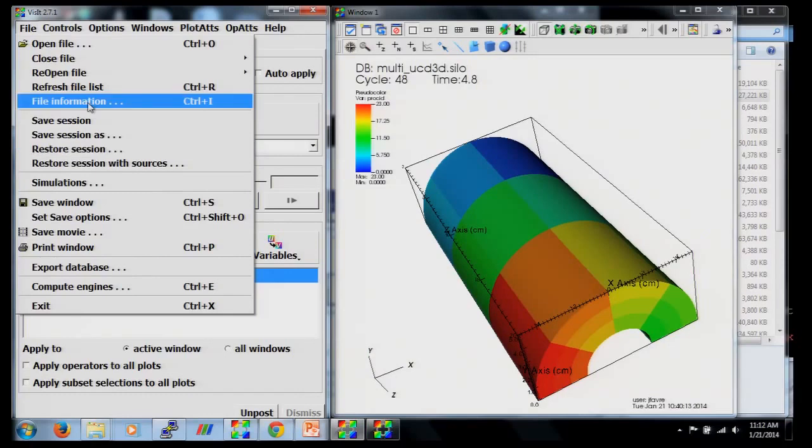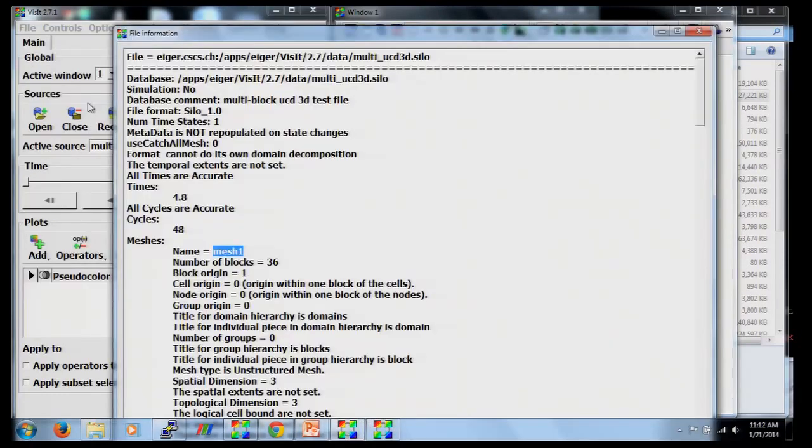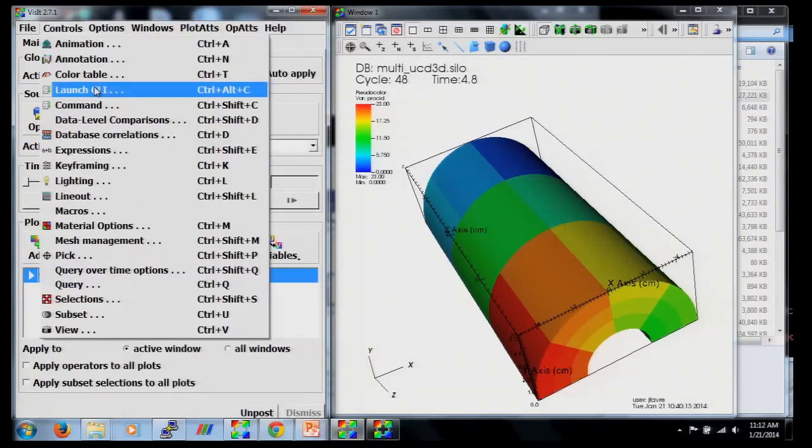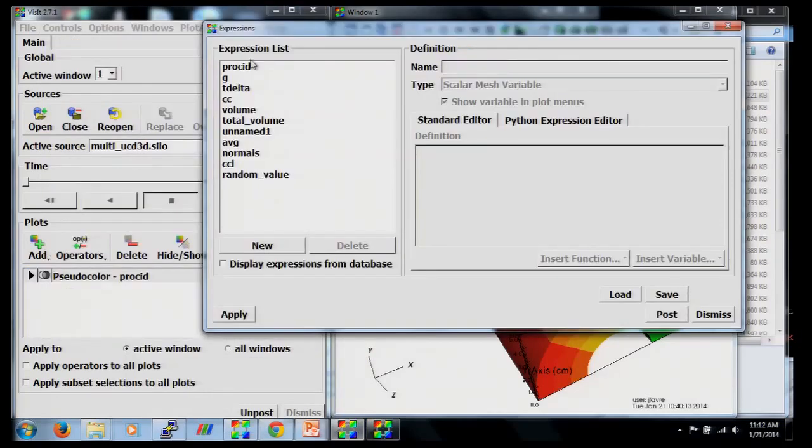I need to find the name of the mesh. If I look at file information, the mesh name is right here. It's called mesh 1. I need to define an expression. Call it whatever you prefer. I call it proc ID. I use a predefined operator called proc ID, and I give it the name of my mesh.